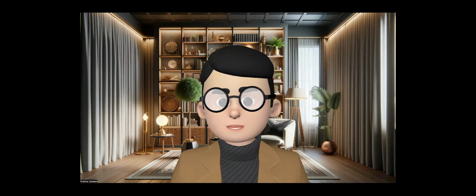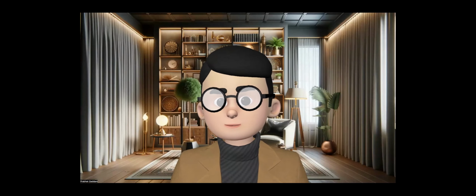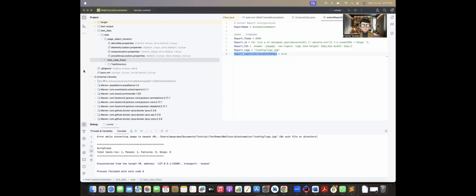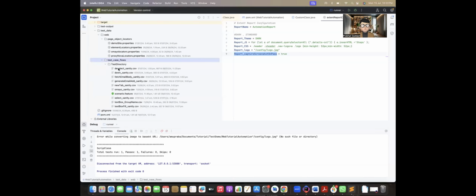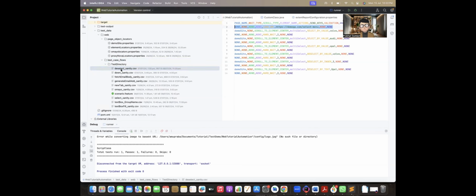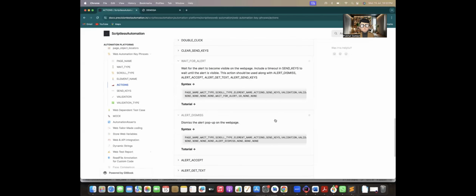Okay, let's see what we discussed in our previous section. Let me share my screen. In the previous sections, we learned about select and deselect, and how multi-selects work. Now, our next step is to learn about alerts.